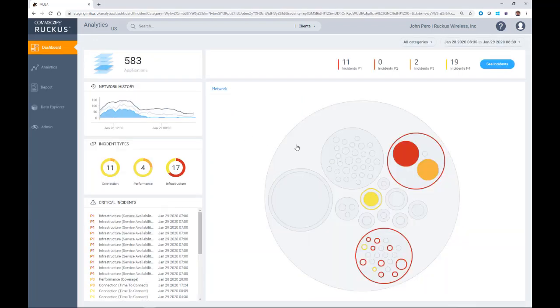Just want to also mention that the size of the circle depends upon the number of APs. And as we just showed, you can navigate within each circle, exploring layers within the hierarchy by clicking on the circles themselves. So this just completes a quick overview of the dashboard user interface, and there'll be some other videos that talk a little bit more about the analytics and the reports and so forth.